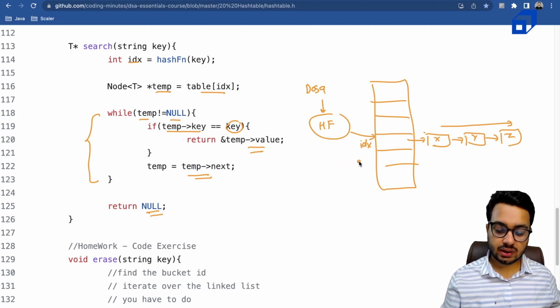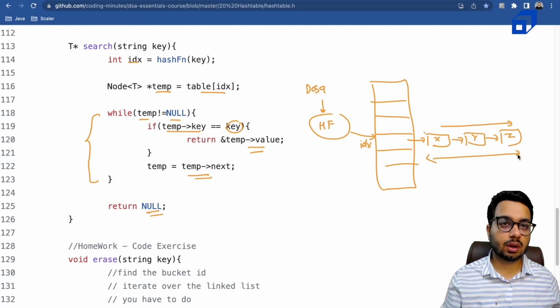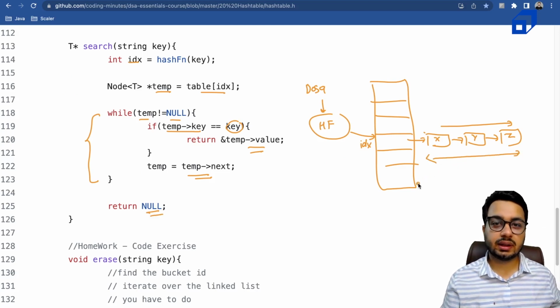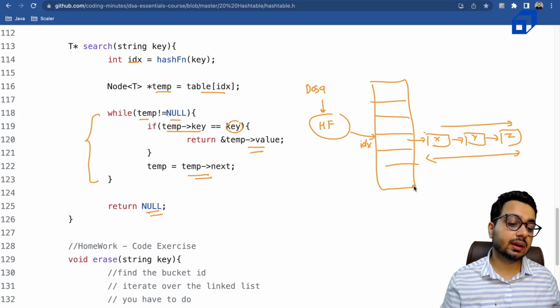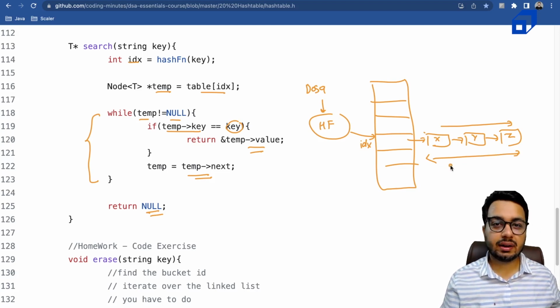On average, this chain length is very small because of the rehashing and the load factor that we are maintaining, right? So we can say iterating over a very small linked list will take order one time on average. Okay, so we are not talking about the worst case.